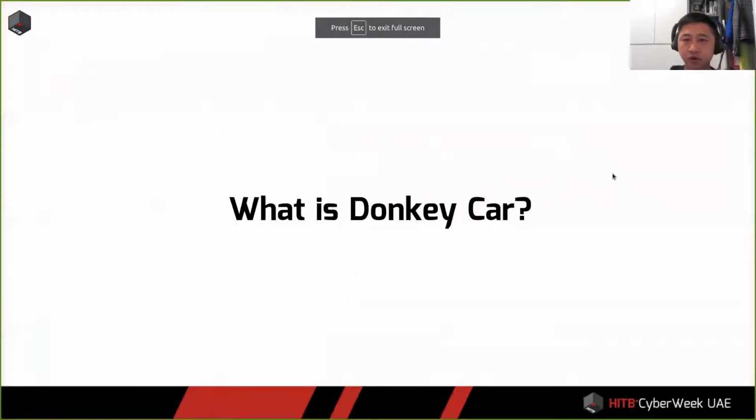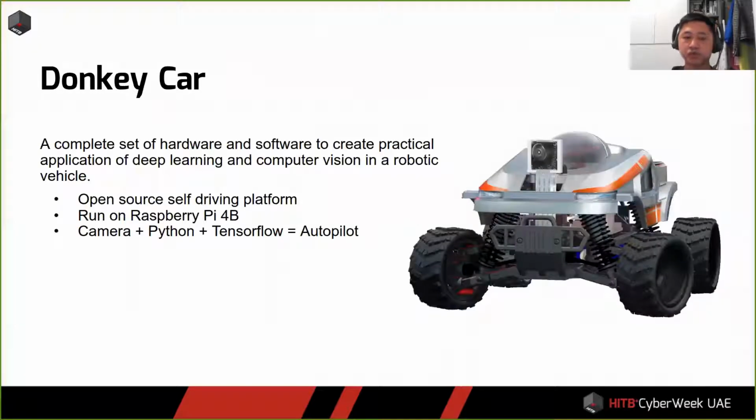Great. So let's talk about what is Donkey Car. Donkey Car is very simple. It's actually an open source driving platform. It runs on Raspberry Pi. You can also put it on Jetson Nano. It has a camera. It has Python code running on the Raspberry Pi, and also it uses TensorFlow. So by using all these, you can achieve autopilot. So how does it work?